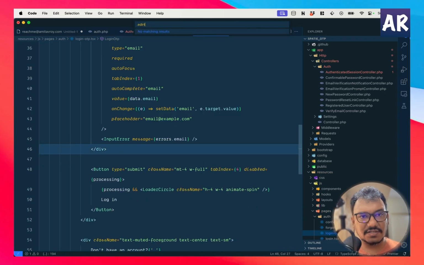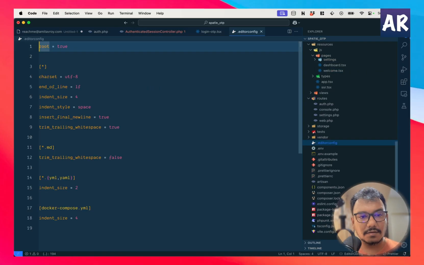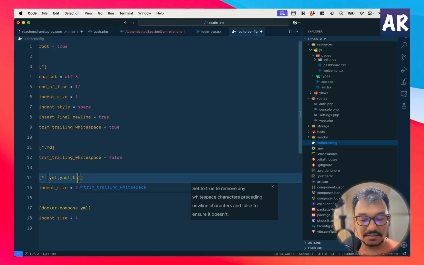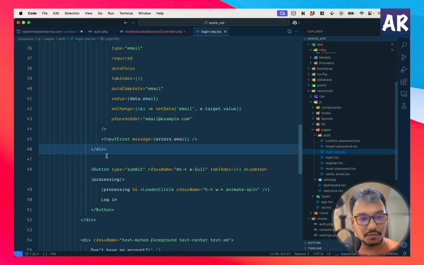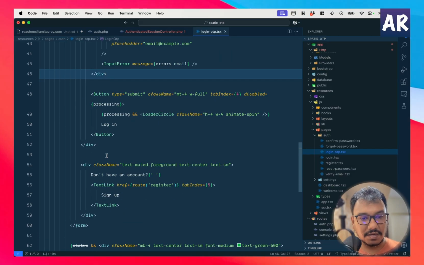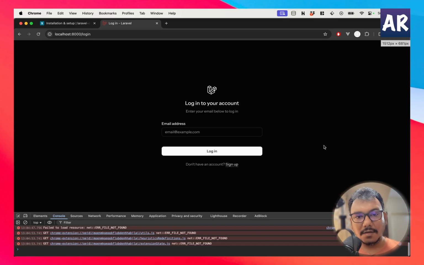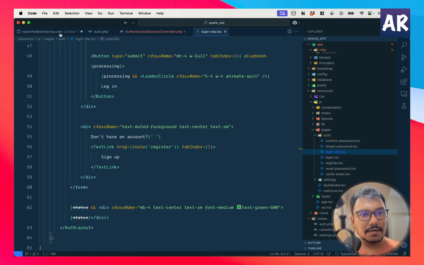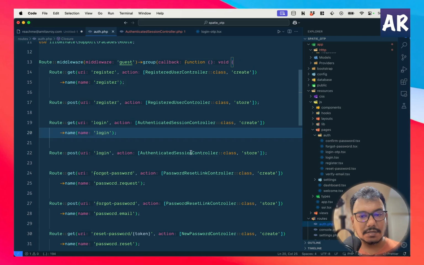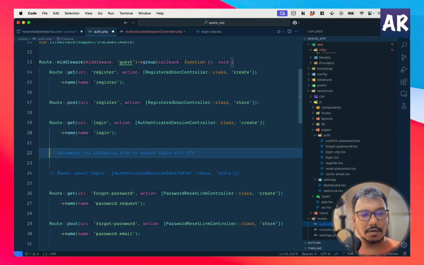I will quickly change one thing in my editorconfig, which is TS, TSX should also have an indent size of 2. Okay, so let's see. Yeah, this is fine. So in my login component now, I just have this email field. And with that, this is not going to work. Or rather, this would have worked with the email password thing. But now we need a new route, which is send OTP. So it will be a post route.